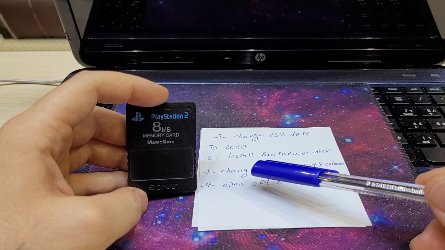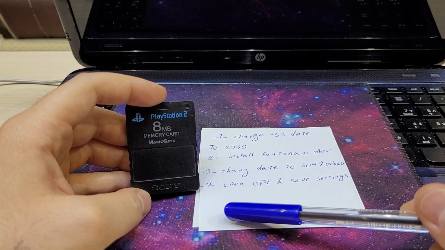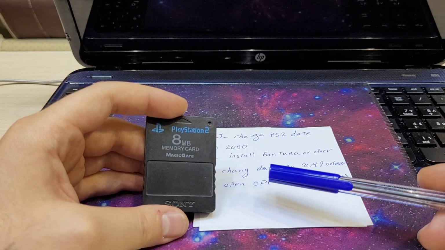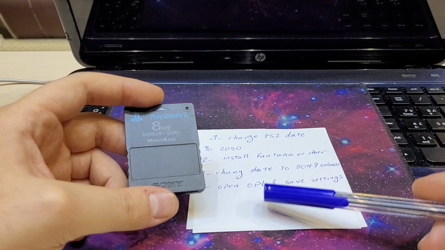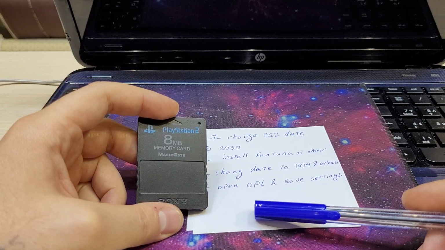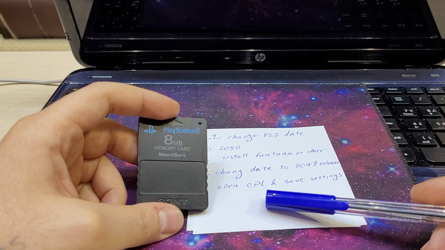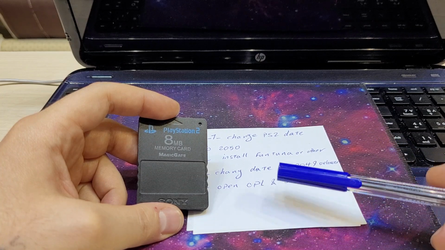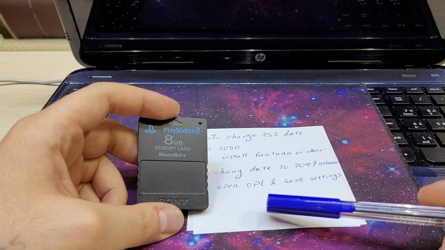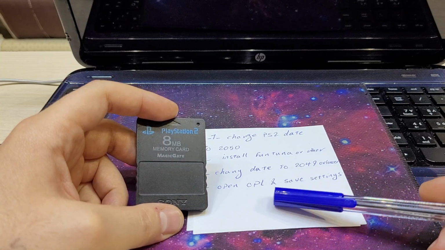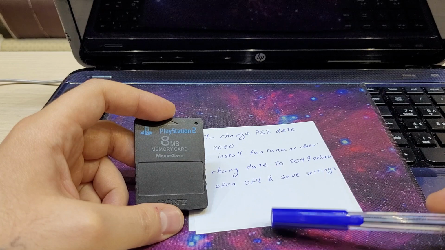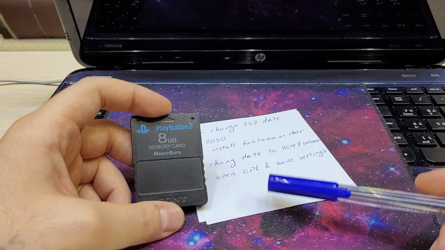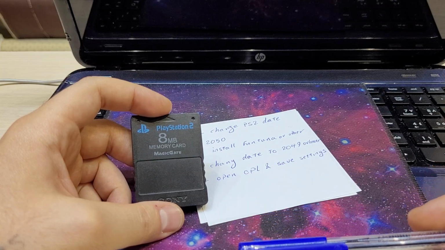All right, now after you install that exploit, you turn off your PS2, take out the memory card, take out the DVD again, and go to the system configuration and change the date to 1 or 2 years before the date you selected earlier. For example, if you selected 2050, you may now select 2049, 48, or whatever. Then you save that setting and turn off your PS2.